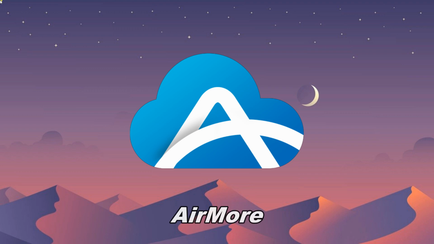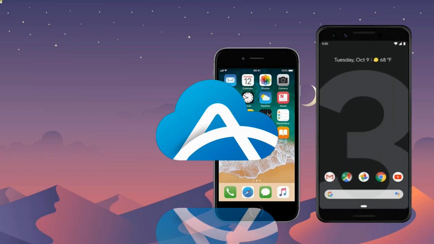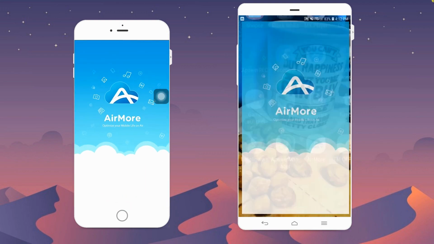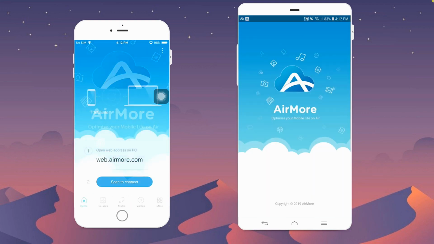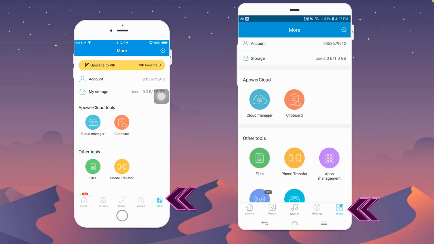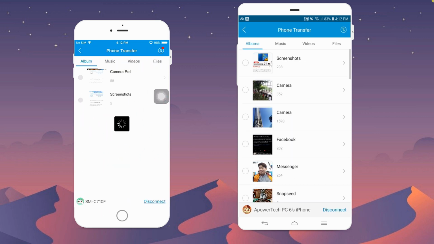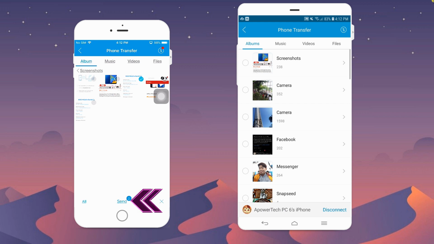Our next app is Airmore. Download the Airmore app on both iPhone and Pixel 3a. Open the application and go to the More icon located at the lower right corner of the screen, then proceed to the File Transfer option. Wait for the devices to detect each other. Tap the avatar of your Pixel 3a on your iPhone screen. Then select all the data that you want to move and tap the Send button to send them to your Pixel phone.